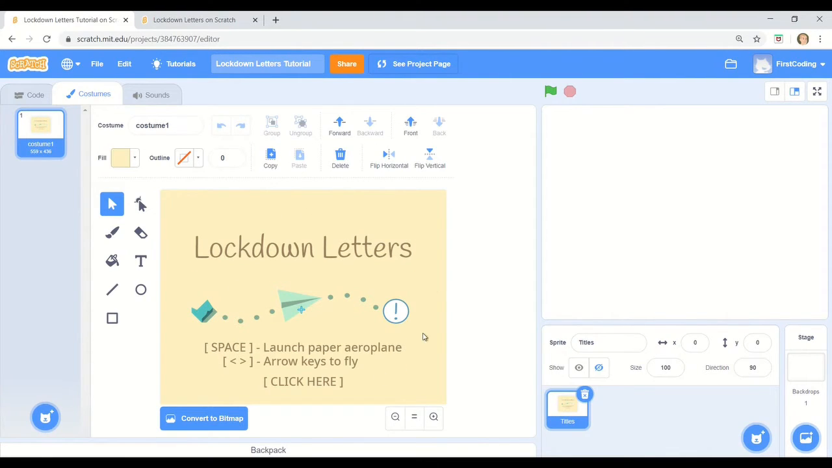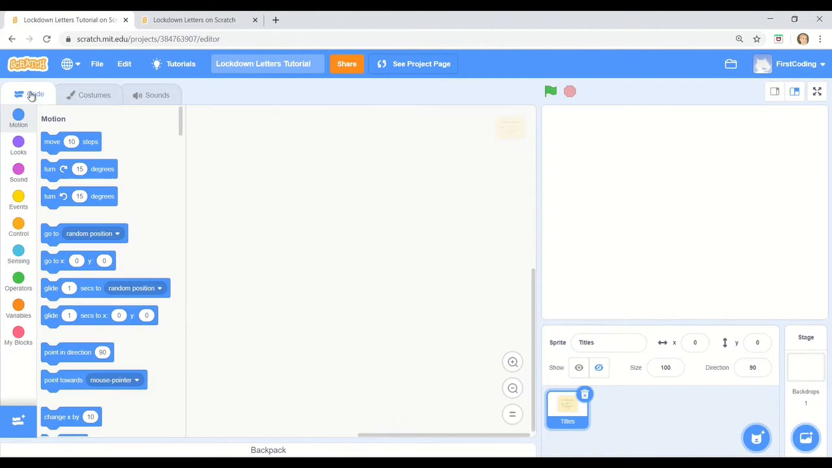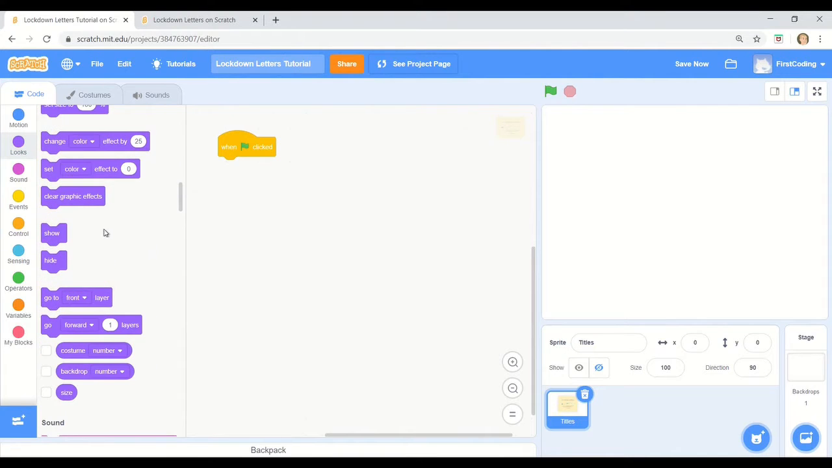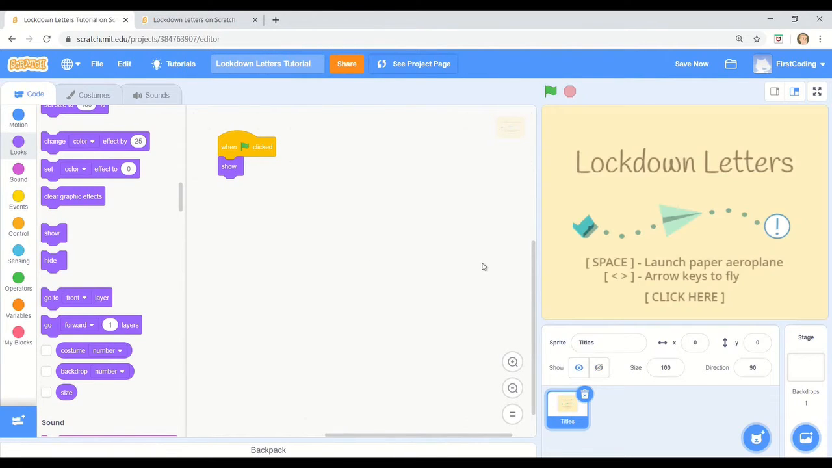Once you have a design in place, we're going to click the code tab in the top left here. And as you can see, we've got no code blocks in place at all. So let's rectify that. New games, including Lockdown Letters, will start with the click of a green flag. And the first thing we need this title screen to do is show itself. Okay, and this is done through looks. We scroll down slightly, we have a show. Okay, so it shows itself, and we can click the green flag, and there it is.